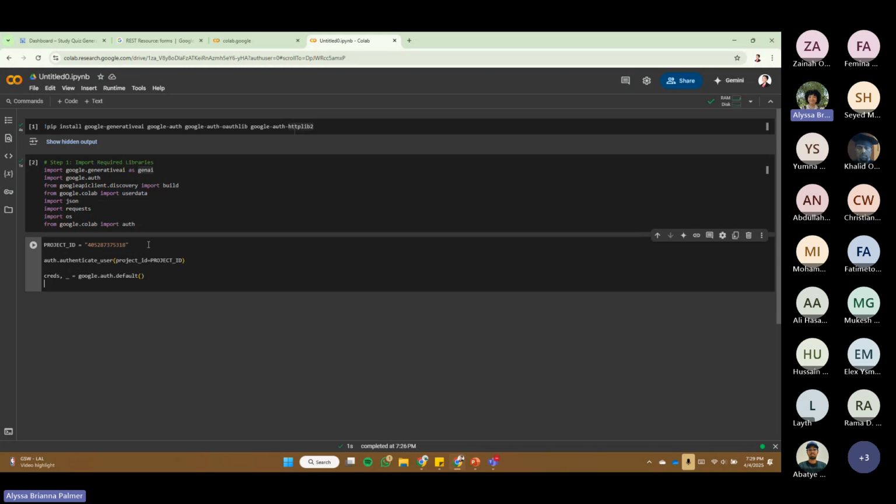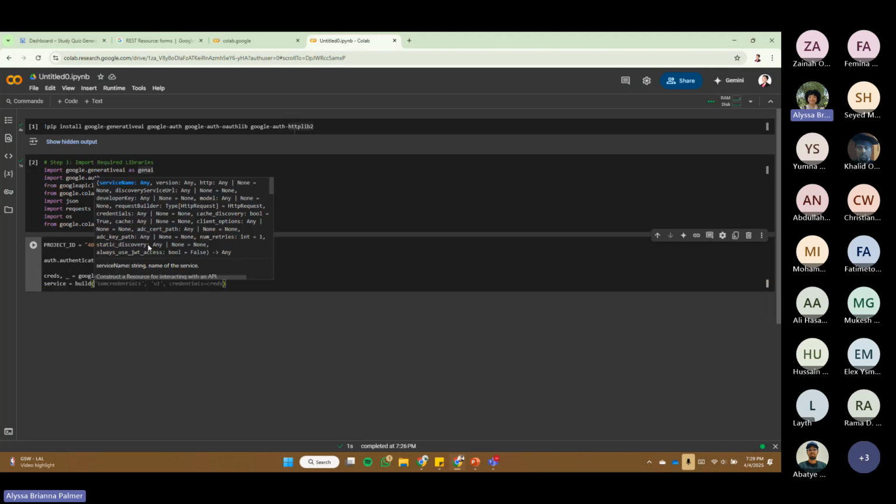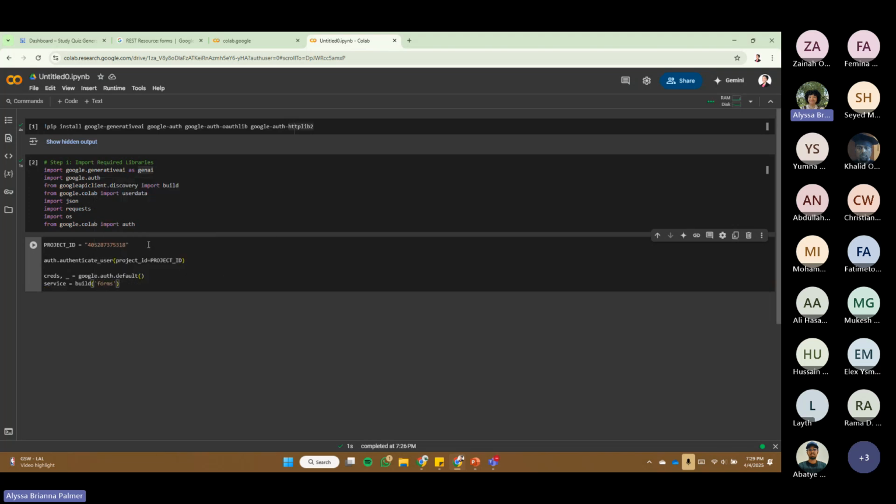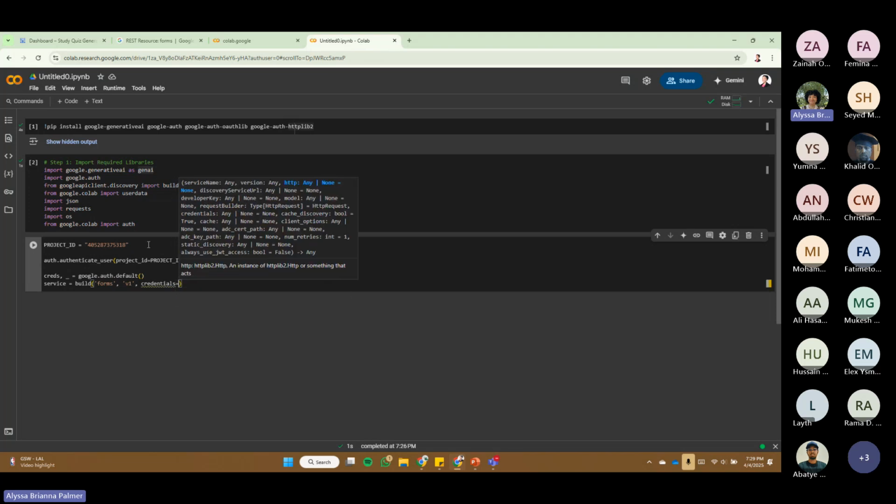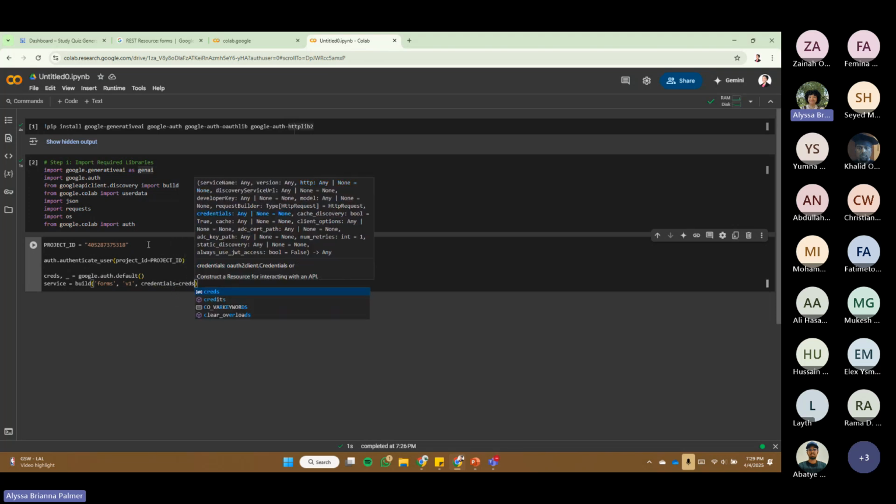And then we can use service to build our forms service, essentially. So we'll do build, and in quotation marks, we're going to put forms, and then comma, the next parameter is v1, also in quotation marks, and we'll pass our credentials that we just got. So credentials is equal to creds.